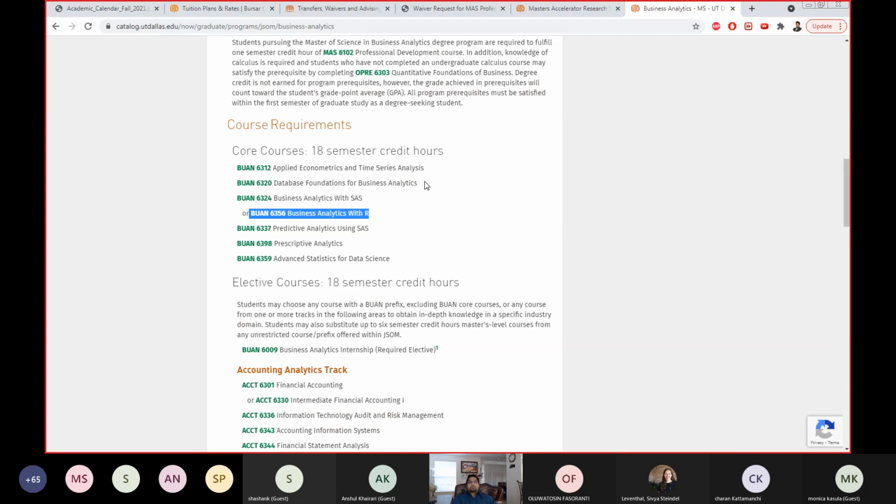The third one that we recommend is the database foundation for business analytics. For a lot of our data engineering related courses, that could be prereq. For example, if you want to do big data, the prereq is this course. Now, nobody says you have to do all three of them in the first semester.